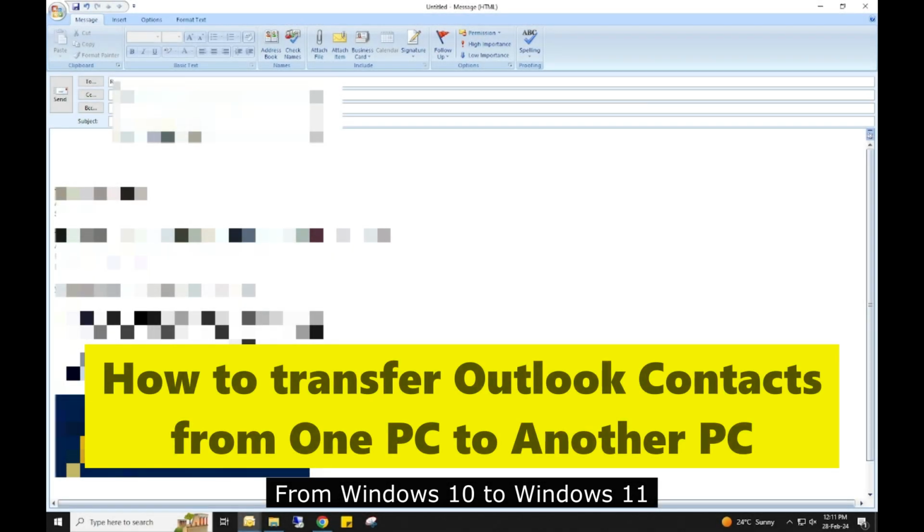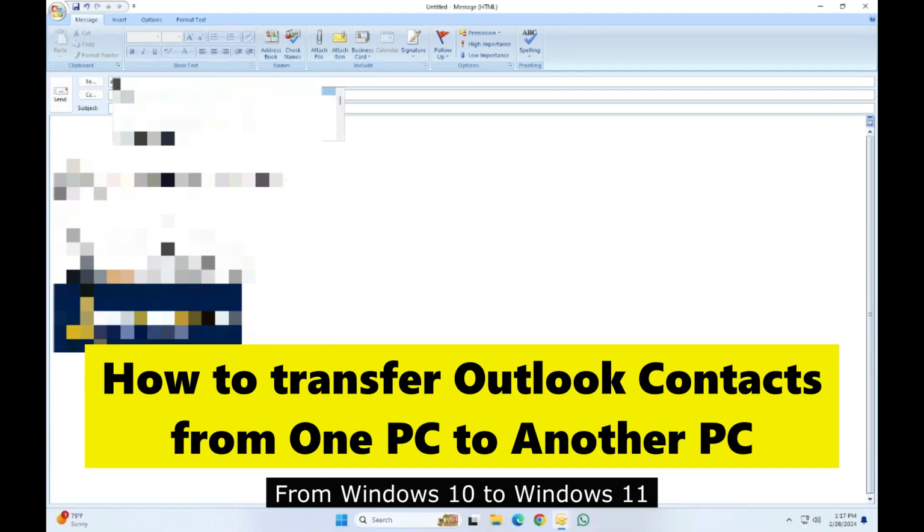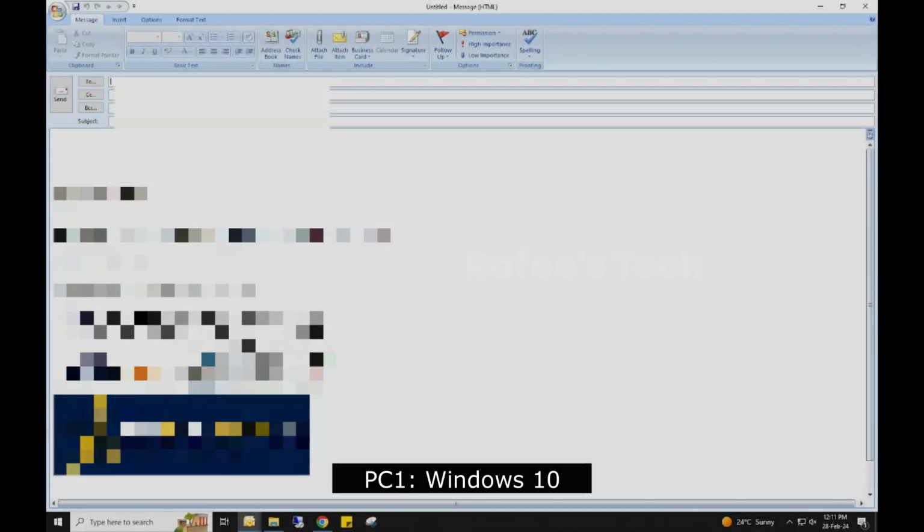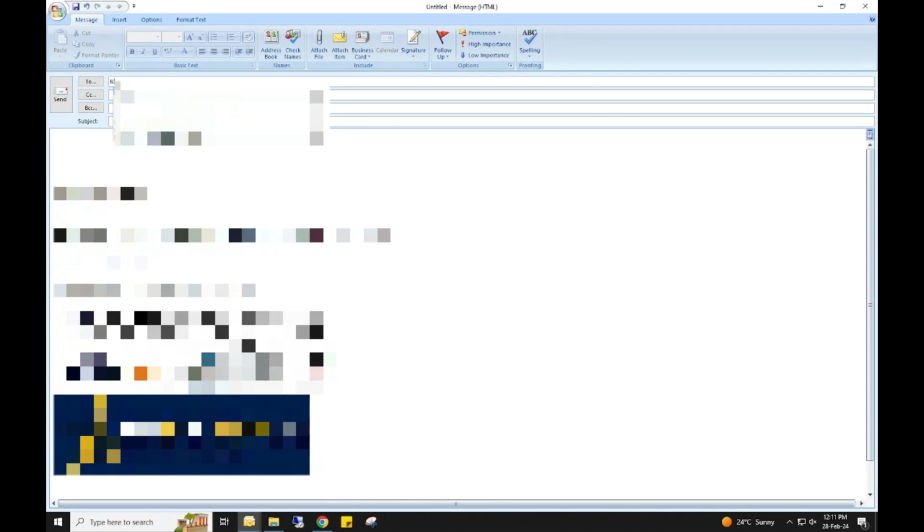In this tutorial, I'm just going to show you how to transfer Outlook contacts from one system to another system. So let me show you how to do it. For that, open Outlook on your first PC. So here you can see when I type the emails, it's coming automatically. So let me show you how to transfer these emails to another PC.